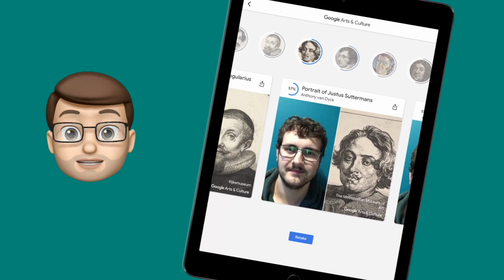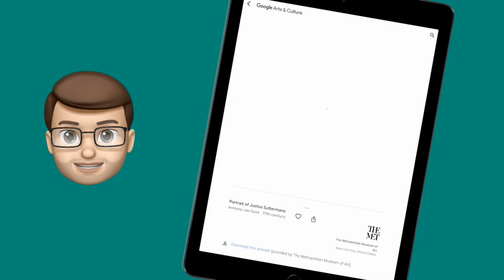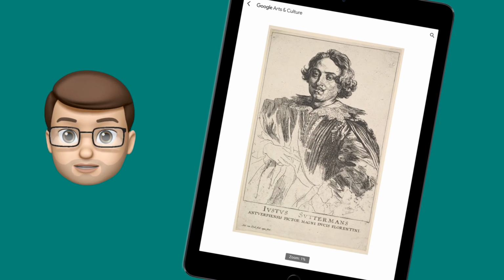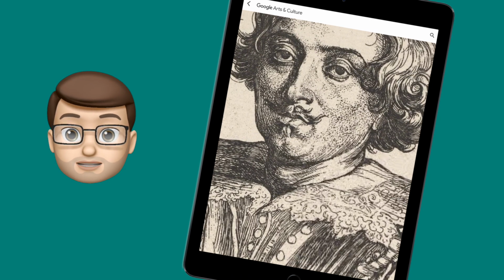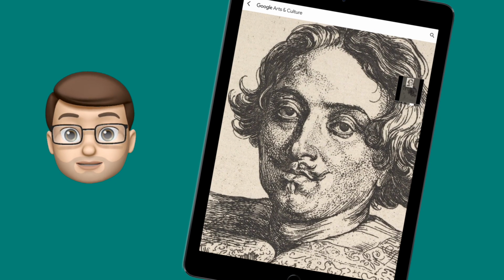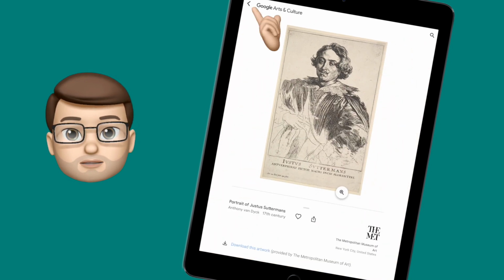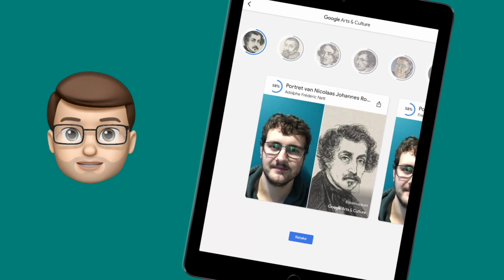You can see from my results here there are some very handsome chaps that have turned up, mainly with my curly hair and glasses. You can tap onto any of these to view more details or to view the picture larger, and again with Google Arts and Culture you can zoom right in to see every single brushstroke on the page. If you find a portrait you particularly like, by an artist who perhaps you haven't heard of before, you can then delve into more information about that artist and also more pieces of art by the same creator.